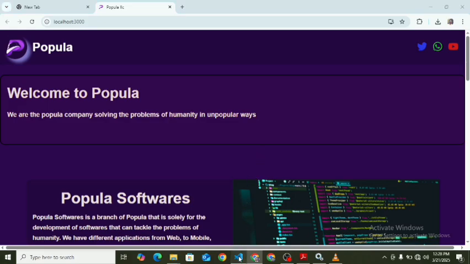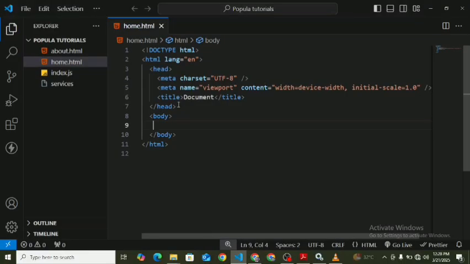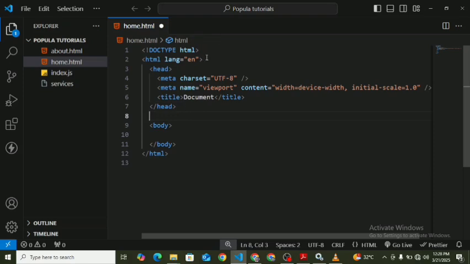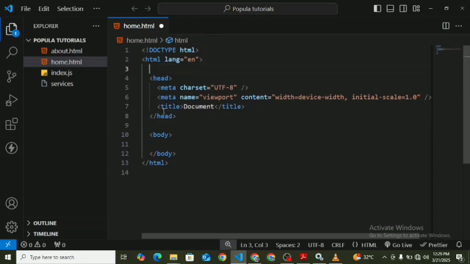So this is the head and this is the body. Those are the two main parts of an HTML document. The two main parts of an HTML document are the head and then the body. So every design goes inside the body. Let me just type a text here and say this is the body of the page. Okay, this is the body of the page. So let me save this.